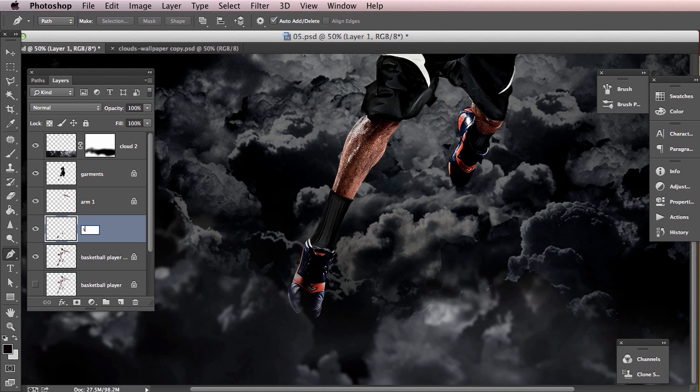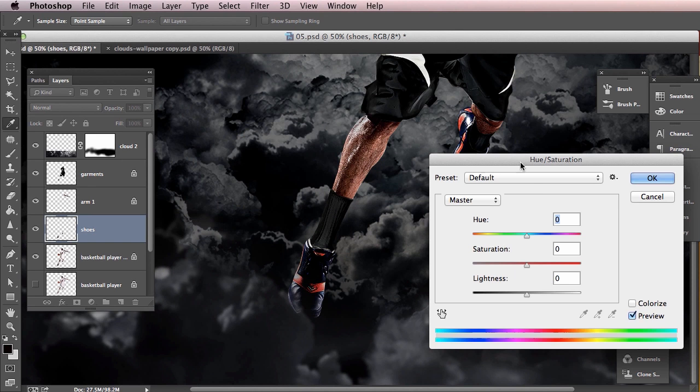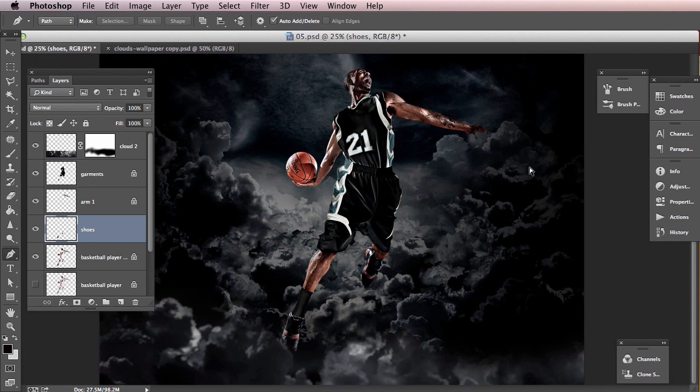Let's name that shoes, and let's go to the hue saturation or Command or Control U, and let's bring down the saturation bar slightly to take out some of the colour, which is good. Let's zoom back out, and that's how we add tone and depth to the main image.